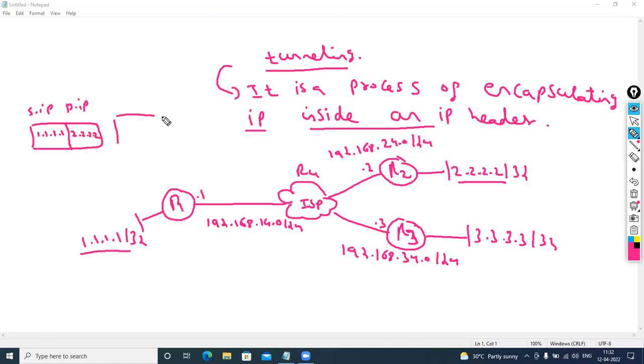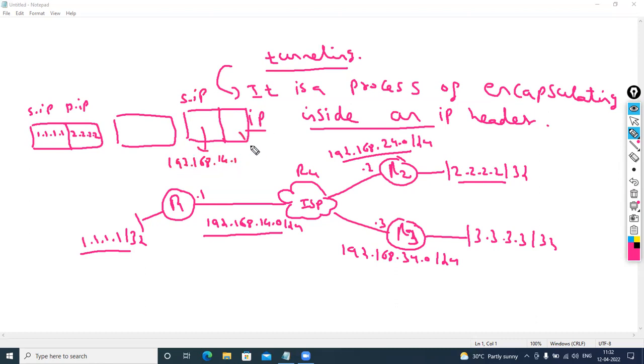So now, what will be the inner header? Inner header will be your NBMA IP. So this is 192.168.14.1, and destination IP will be 192.168.24.2.